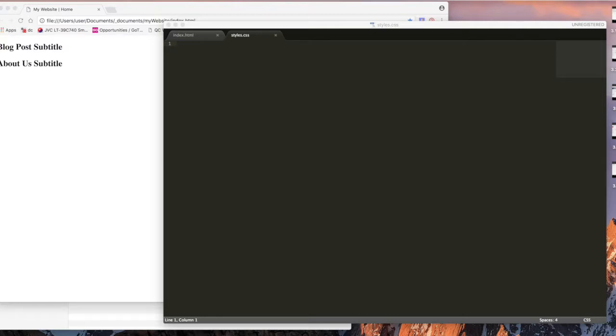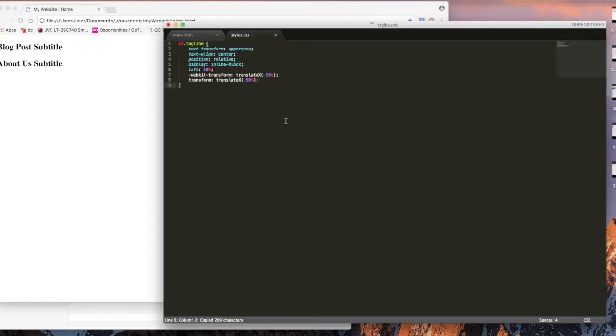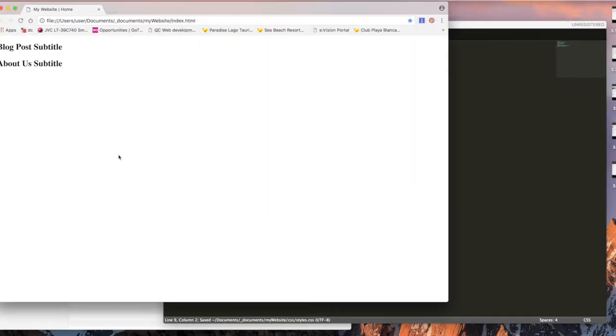For example, an H2 tag in a blog post could have the same class name as an H2 tag in the About Us section. So they may share a lot of the same CSS, but they may have individual styling applied to them. So a style for the blog section might not be relevant to the About Us section, and vice versa. Okay, so here's the example.